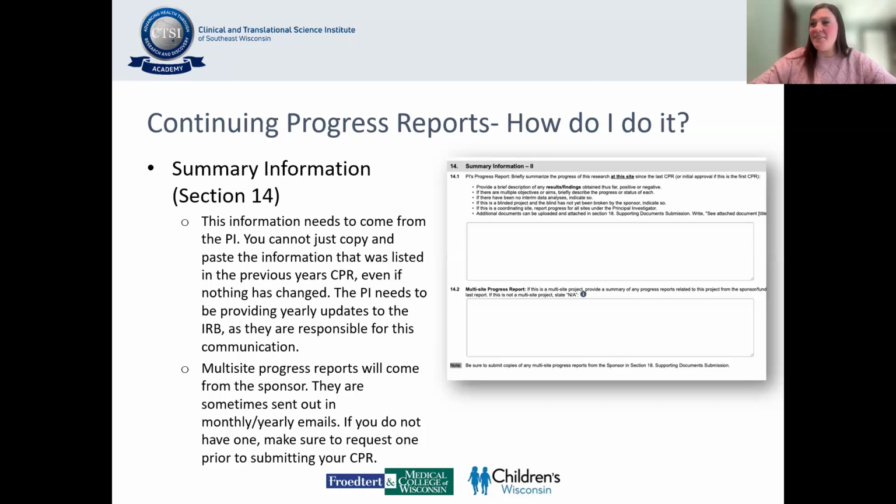Okay, so next up is going to be section 14. This is going to be your summary information. That top one, 14.1, is the PI's progress report. So this needs to come from your PI. You can't just copy and paste the information that was listed in last year's CPR, even if nothing has changed. Even if you are in data analysis for your project, the PI still needs to be providing yearly updates to the IRB because they're the ones responsible for that communication.